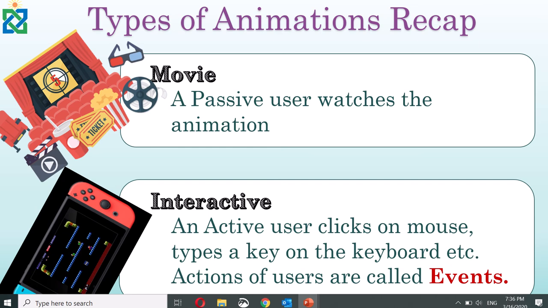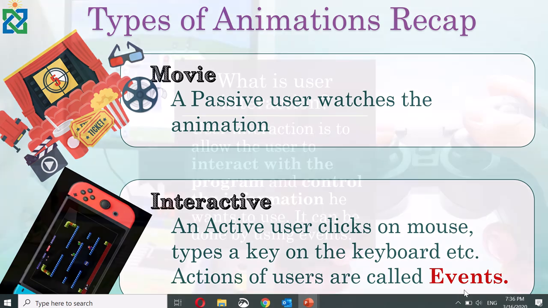What's the second type of animation? Interactive. In interactive, there is an active user who is clicking on the mouse, typing a key on the keyboard, etc. All sorts of actions which make some difference in the animation that is running. So, this is like how a game would be, right? And the key thing to note here is that the actions of the users are called events. This is the important word for today.